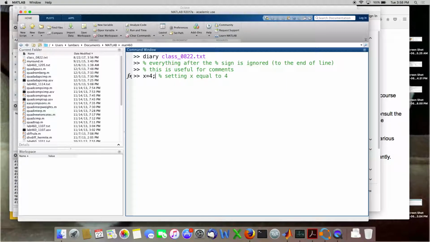Now actually, I'm going to remove that semicolon. Okay, and we see it'll tell you that x is set equal to 4, it'll display that, unless you put in the semicolon. So that will cause the output to be suppressed.